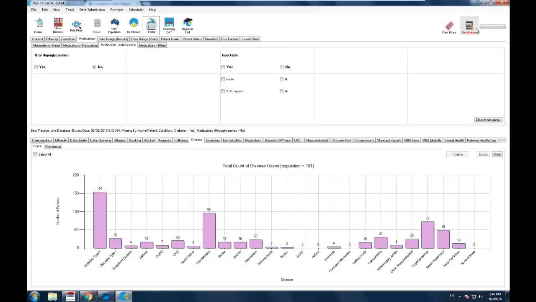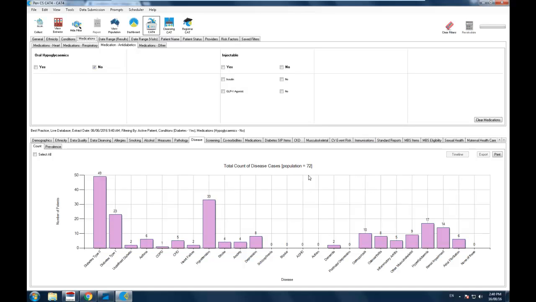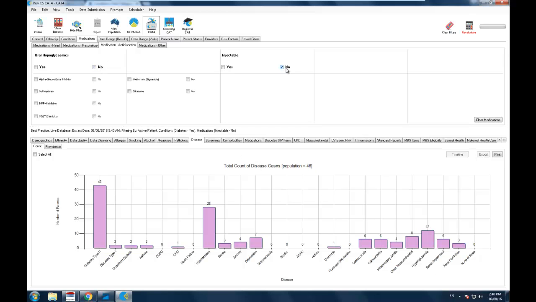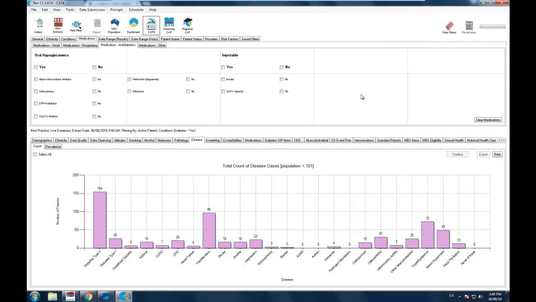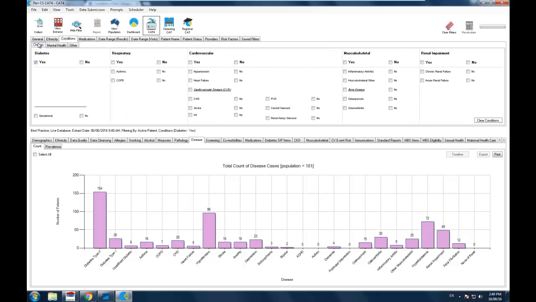Let's see how many we have. There's 72 of them, yeah, so quite a few. Or you could say they're not taking any insulin either. There's still 46 out of my 181. So yeah, there's just quite a bit to play around with these things. It really depends, again, on what you're after clinically. But you can combine conditions, yes, but you can also say, I'm after people that have diabetes, say, but they do not have hypertension, and then look at the blood pressures and so on. So lots of things you can actually work with there.